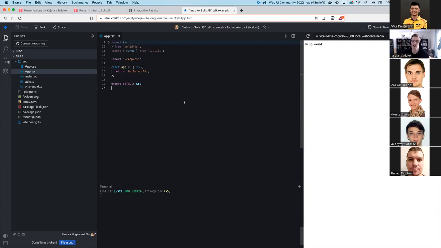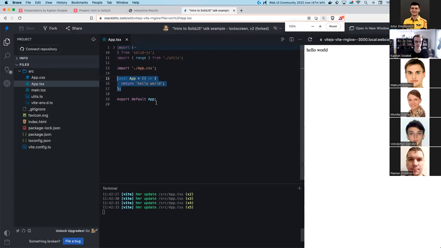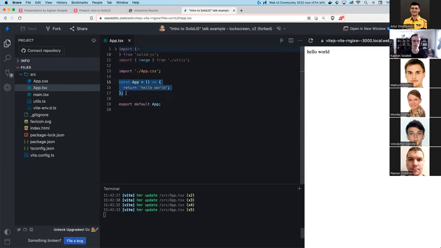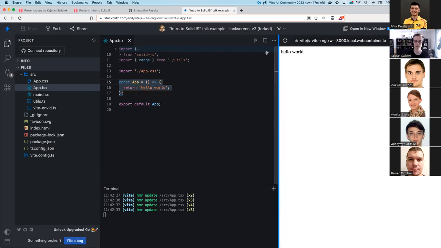So Solid, like any other framework out there, embraces the concept of components to modularize your UI and to reuse pieces of your UI. The components in Solid are represented as a function of some custom properties that returns our template that should be rendered on the screen. So this is an example of the most basic component out there, which has no properties and returns a text of hello world, which can be seen here on the right side.